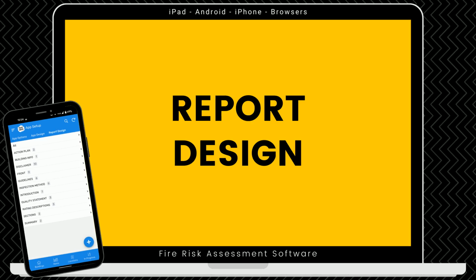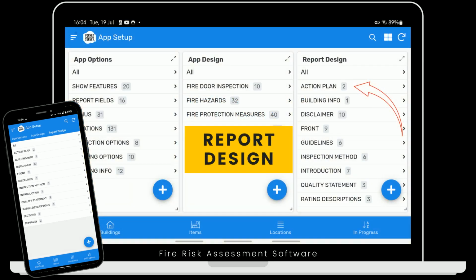You can also change the way your reports look directly in the app. Easily modify the report headings and boilerplate phrases and even stop certain report sections from appearing in the final report.